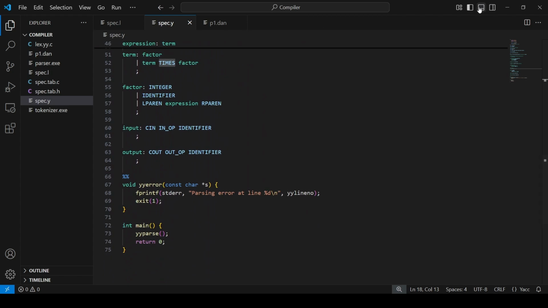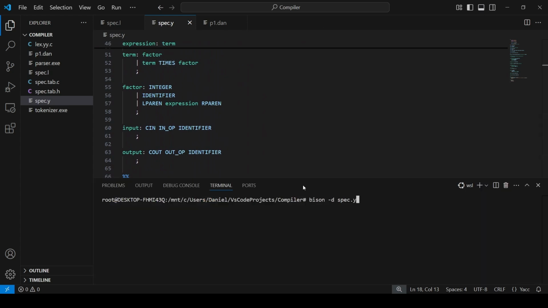And to run it, first of all, we're gonna run the Python function. We're gonna run this flex function. We're gonna compile with G++. We're gonna link the lex file with the spec tab C.